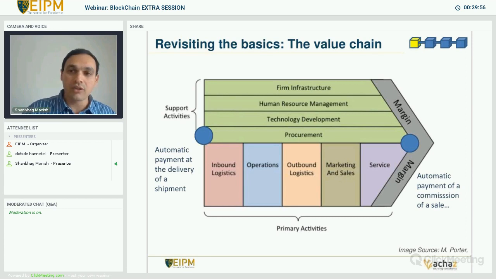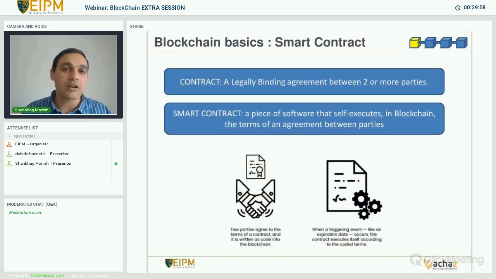So think about that. And to give you a more concrete example, think about something like a smart contract. If you look at a contract, what is a contract? A contract is a legally binding agreement, classically, between two or more parties. And what is a smart contract? We say a smart contract is a piece of software, at a macro level, that self-executes in blockchain the terms or agreements that have been agreed upon by the parties. Let's say we consider two parties negotiating, agreeing to certain terms and conditions. And now these terms and conditions are written as code in blockchain, okay?